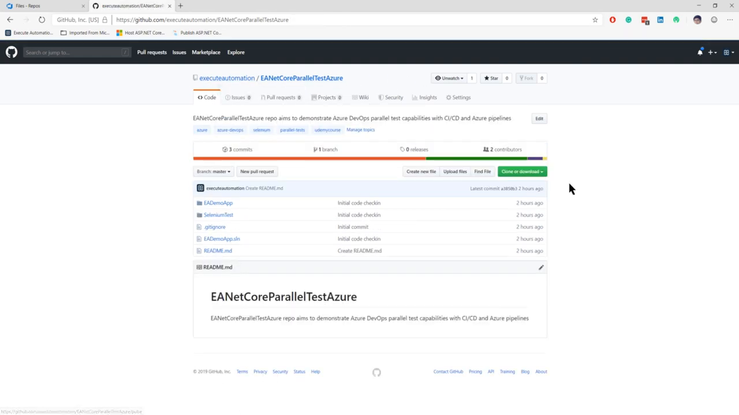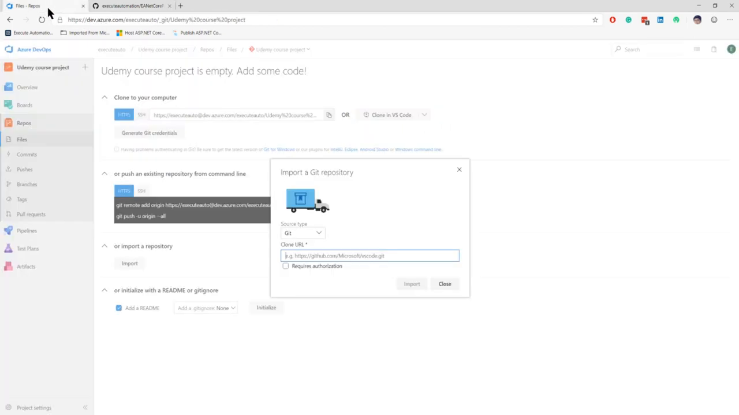I'm going to copy the GitHub URL, which you can do using this clone or download. It's going to copy into the clipboard, and I'm going to go all the way to the clone URL, and then I can paste this. If you have authorization, you can provide that, and since it's a public project, I don't really have to have authorization. I can directly import this.